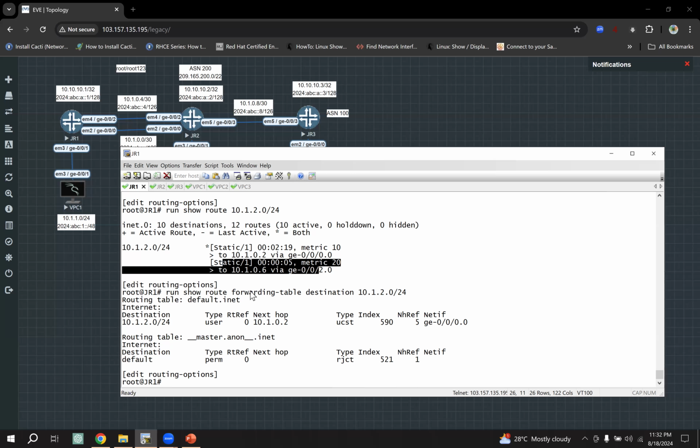Okay, but my question was how it is tracking whether this next hop is reachable or not. In a static route, yes, in a static route, there is no sense of checking whether the next hop is reachable or not. There is no sense.